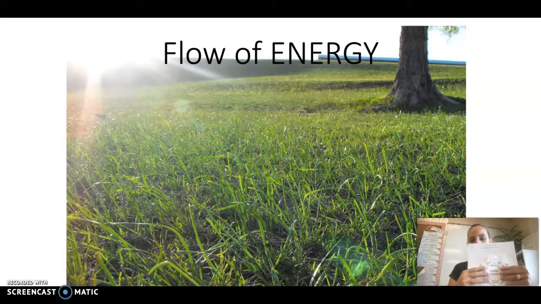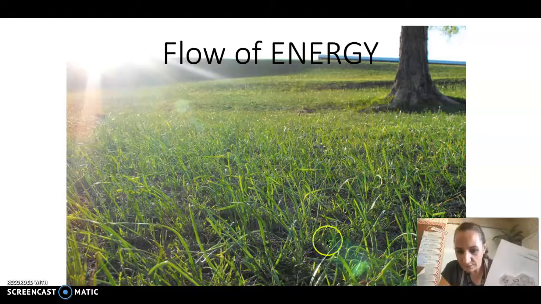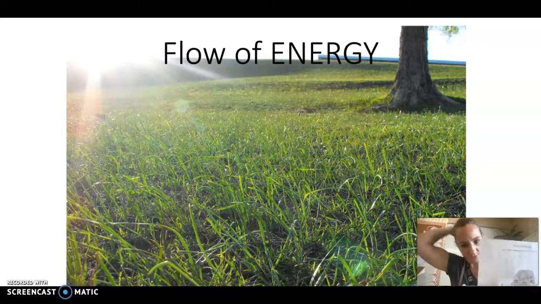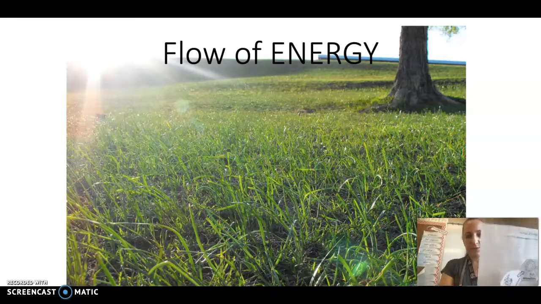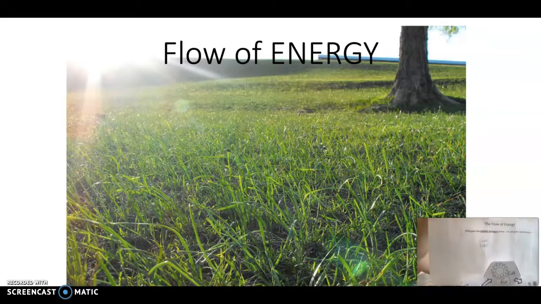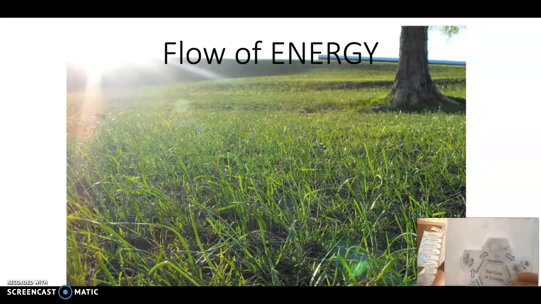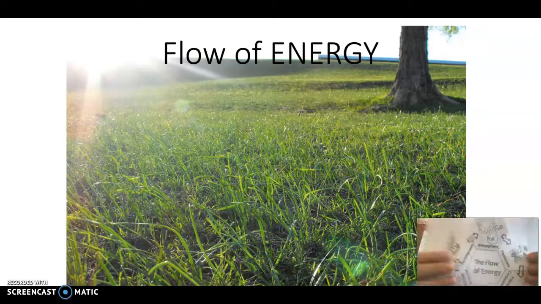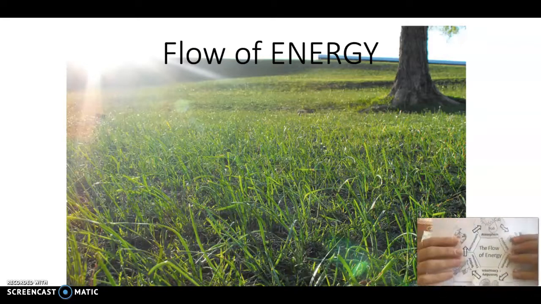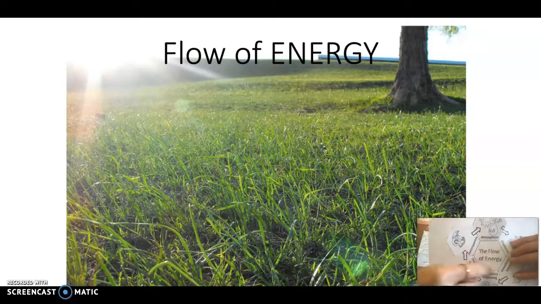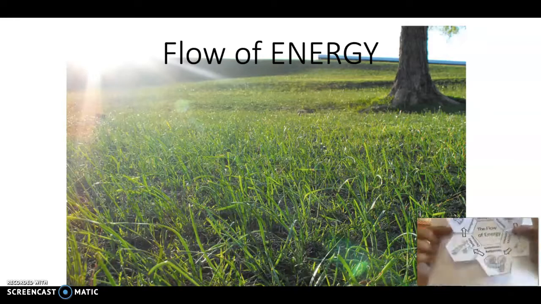All right, for today, you're going to need this page in your packet. Let me do it so you can see. This page that says the flow of energy up here at the top. And then in your cutout packet, you're going to need this page. You're going to cut it out, and just like decomposers, you're going to glue the middle on and then have all of these flaps.